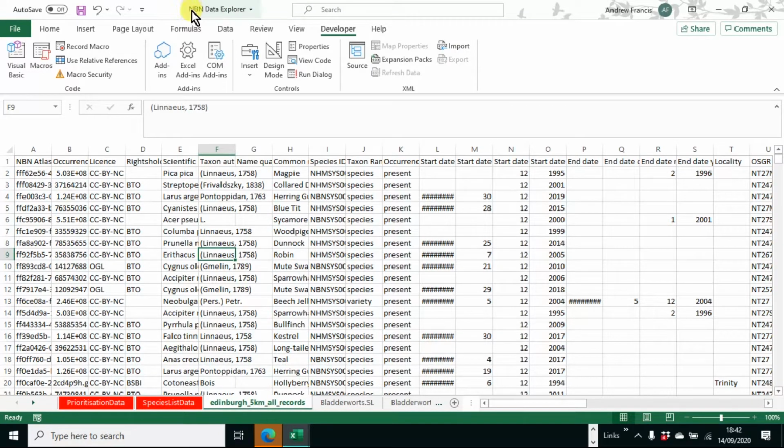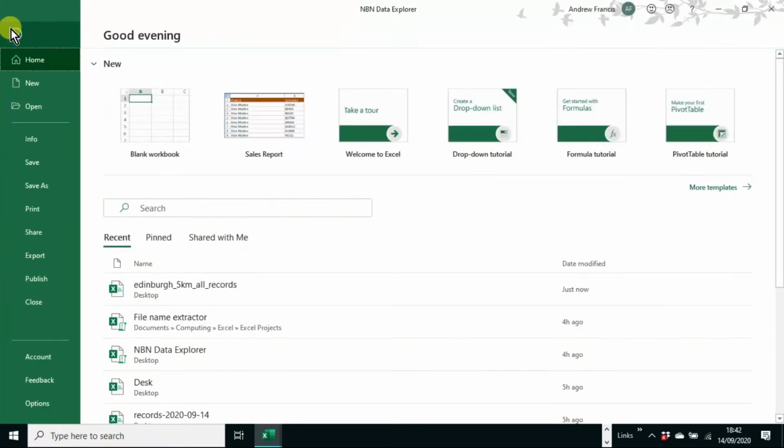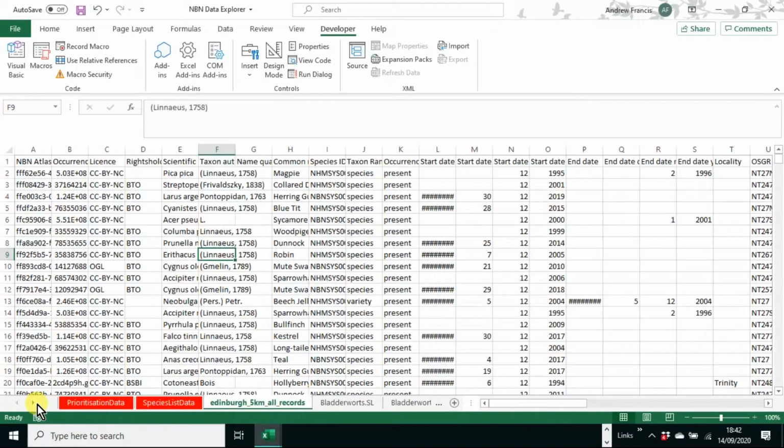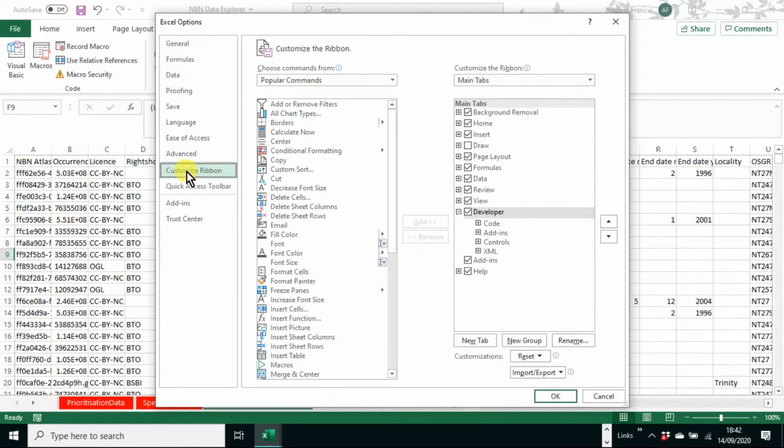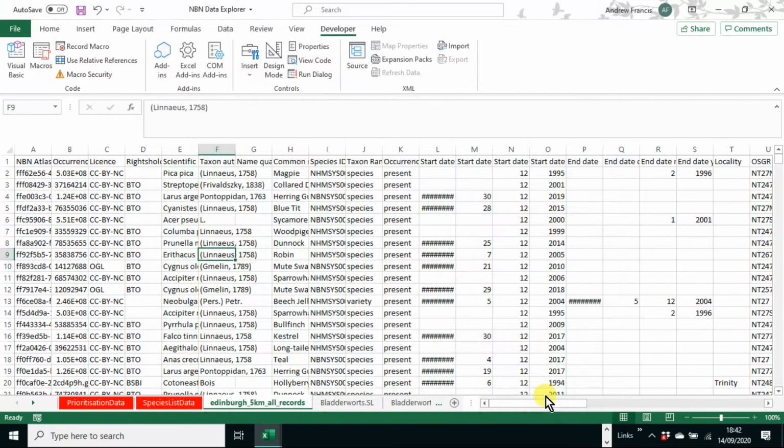So I have already opened my NBN Data Explorer, which is a spreadsheet that has various macros in it, which I will use to refine the data here. You may find in your version of Excel that the developer tab isn't open automatically. To rectify that, you would go into settings and options, and you go to customize ribbon, and then you see the main tabs here. There are these tick boxes, so you would then tick it, make sure it's selected.